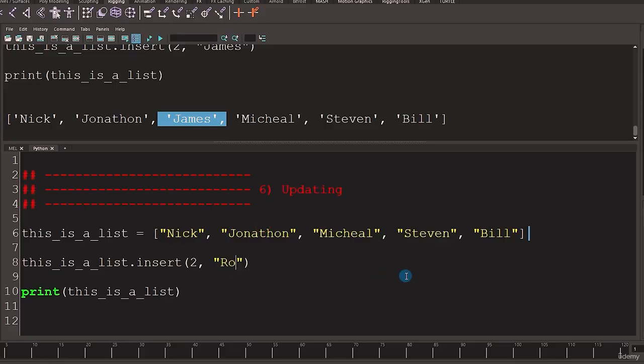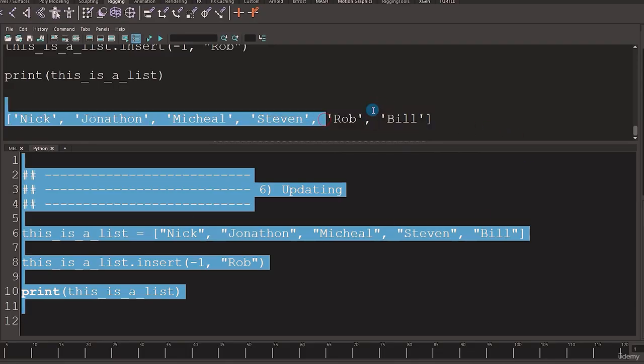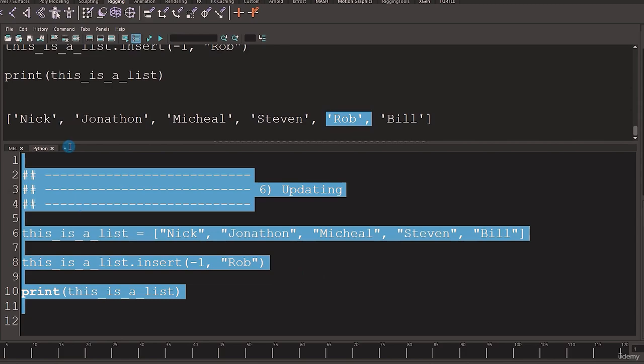We can do Rob. Let's see what happens if we do -1. Okay, so we're at 0 here. This is 0, and then we've gone to -1 and we've inserted Rob. So you've got to look at the insertion points as being from 0, where we are at the beginning of the list or behind the first indexed item.